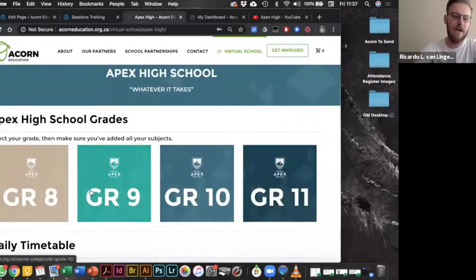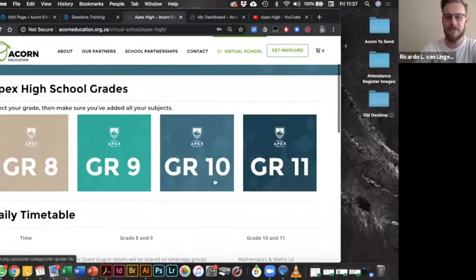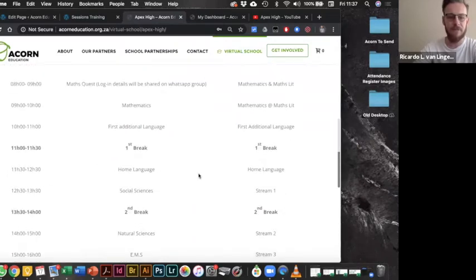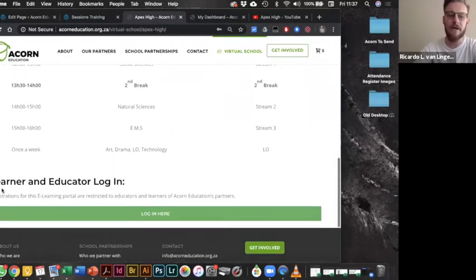Here we have the four different grades that Apex High has currently. Obviously next year, grade 12 will be implemented. Here's their timetable. This is how they've laid out their days. And you're able to log in from this point as well, if you're not already logged in.